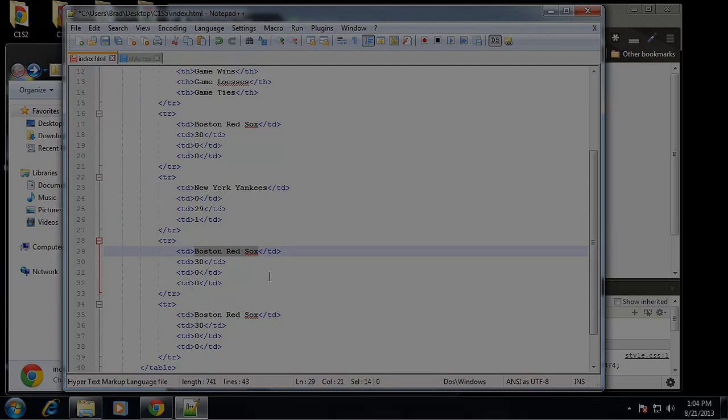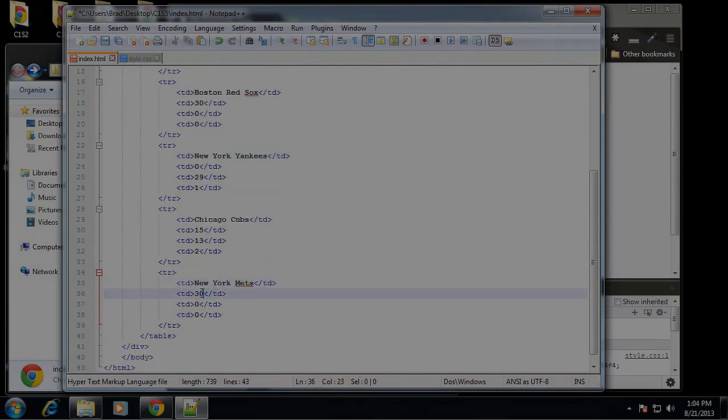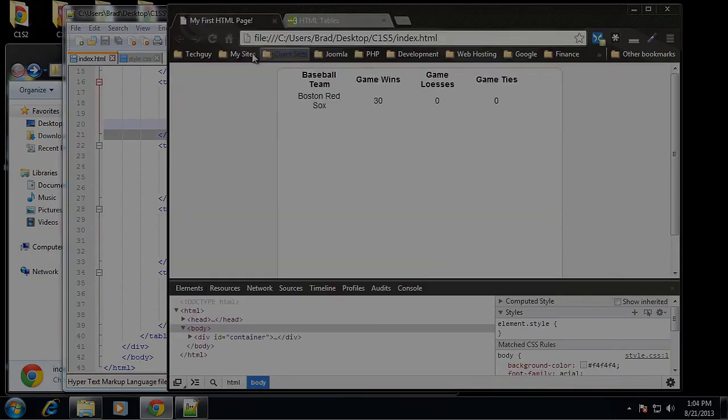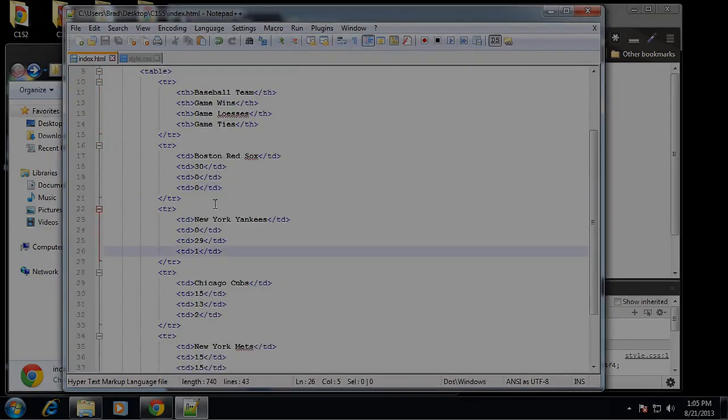Okay, so let's see who else we got. Let's say Chicago Cubs have 15 wins, 13 losses, and 2 ties. And we'll say New York Mets can have 15 wins, 15 losses. Alright, so if we go look at our table, you can see we have a nice table with tabular data, not website format, because that's not what tables are for.